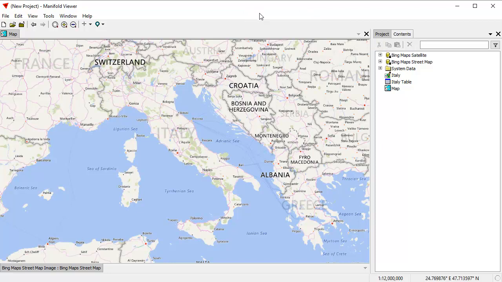Manifold Viewer, as you probably know, is the free read-only version of Manifold System Release 9. And we're going to do it in Viewer just to show that you can use Viewer to do this. So you can use Release 9 as well.